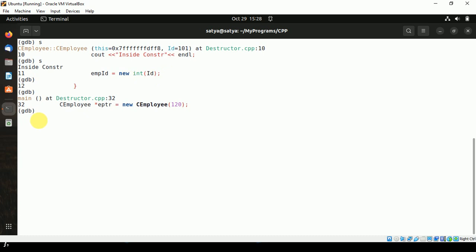Now let's see what address this pointer is holding. Just print the address of the e1 object. See, both are the same, right? Now what is the next line I am going to execute? That is this one: CEmployee star eptr equals new CEmployee.